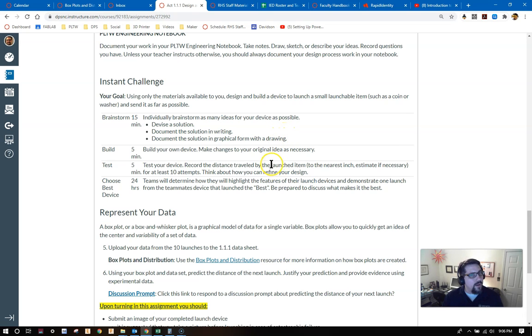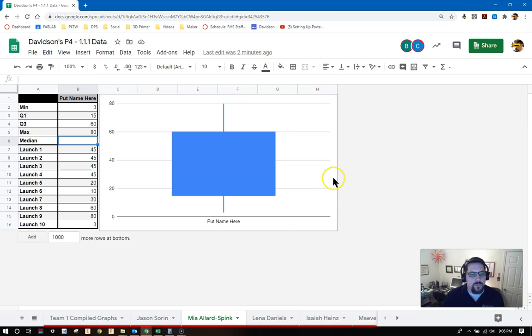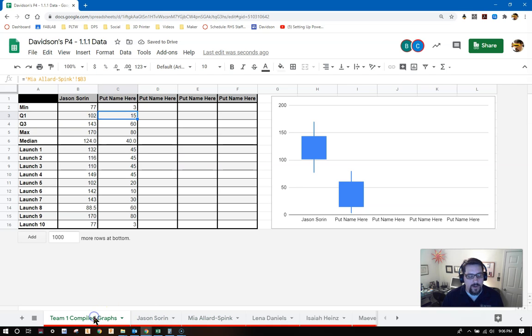So if that means you have to do some retesting, talk as a team and figure out what you need to do. You have a place to put in your data. Once this is all populated, Mia's data will now be in her Team 1 compiled graph, and she'll start to see how it compares to Jason. But it's important that you all are thinking along the same lines as everyone else when it comes to the units. If we have one group that's recording data in feet, that's going to be difficult to compare to a group who's recording it in inches.